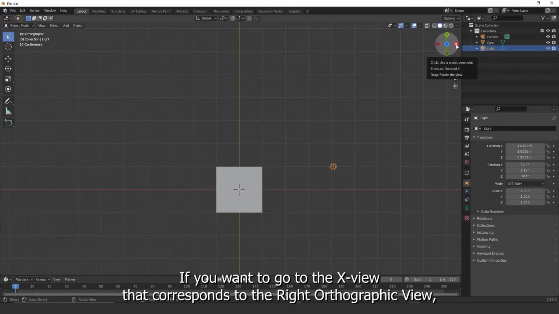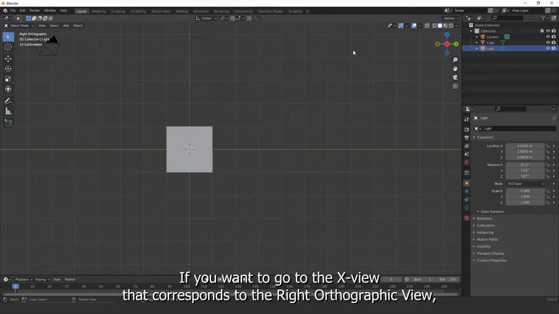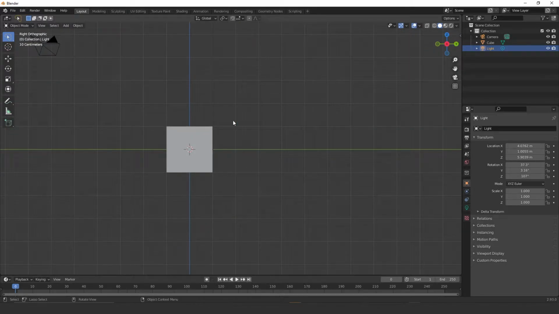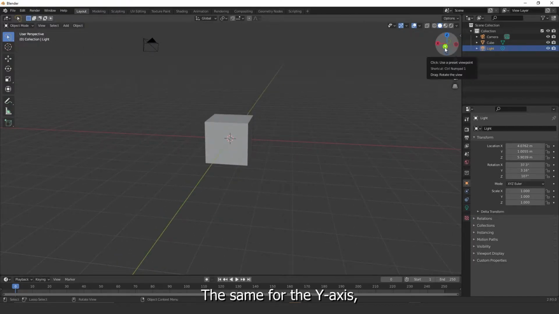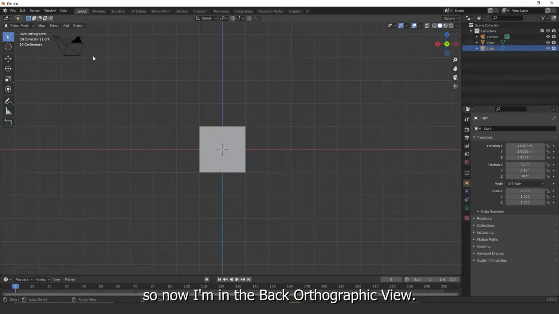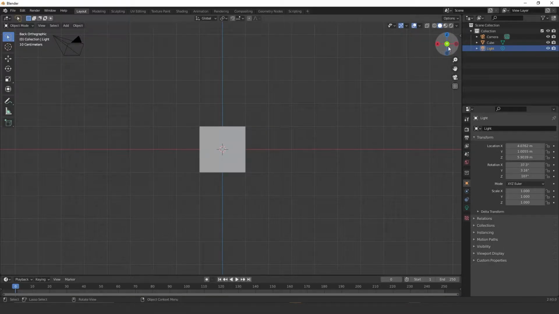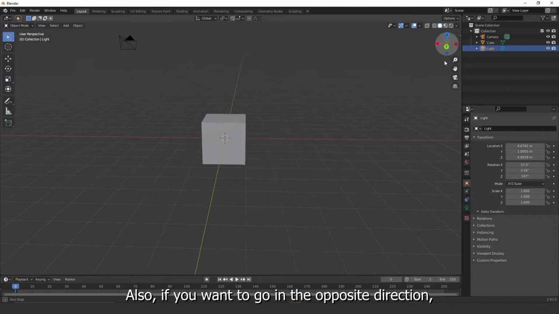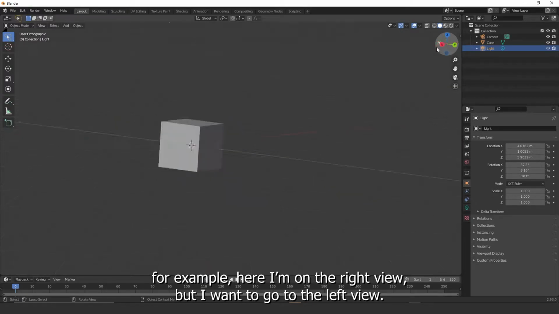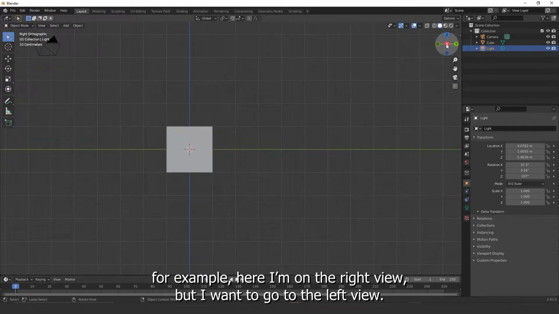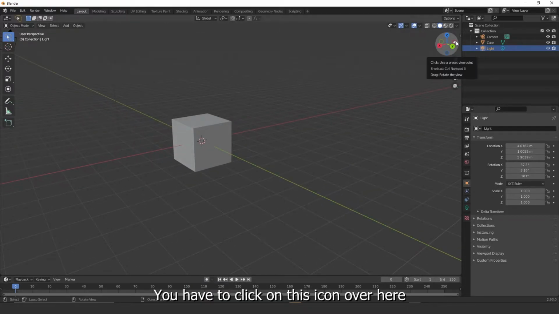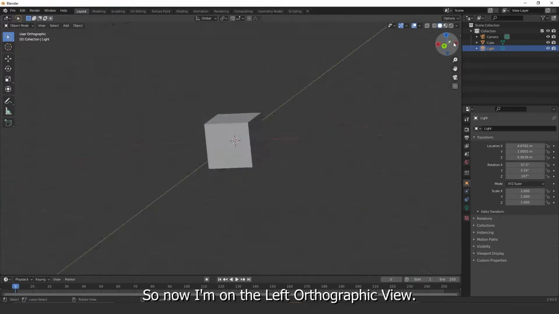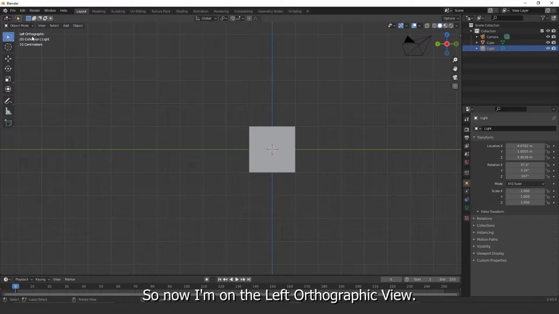If you want to go to the X view that corresponds to the right orthographic view, just click on the X axis. The same for the Y axis. So now I'm in the back orthographic view. Also, if you want to go in the opposite direction, for example, here I'm on the right view, but I want to go to the left view, you have to click on this icon over here that corresponds to the negative X axis. So now I'm on the left orthographic view.